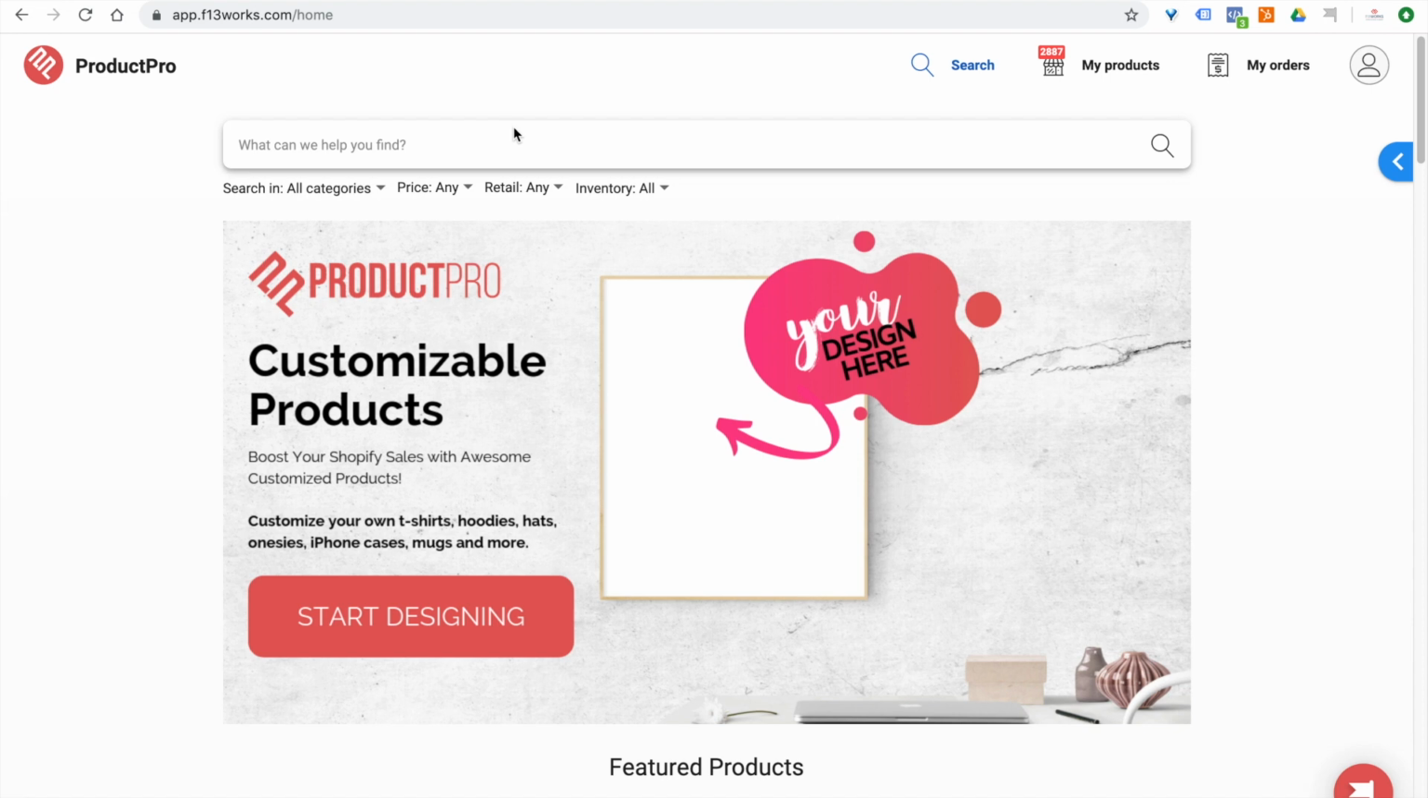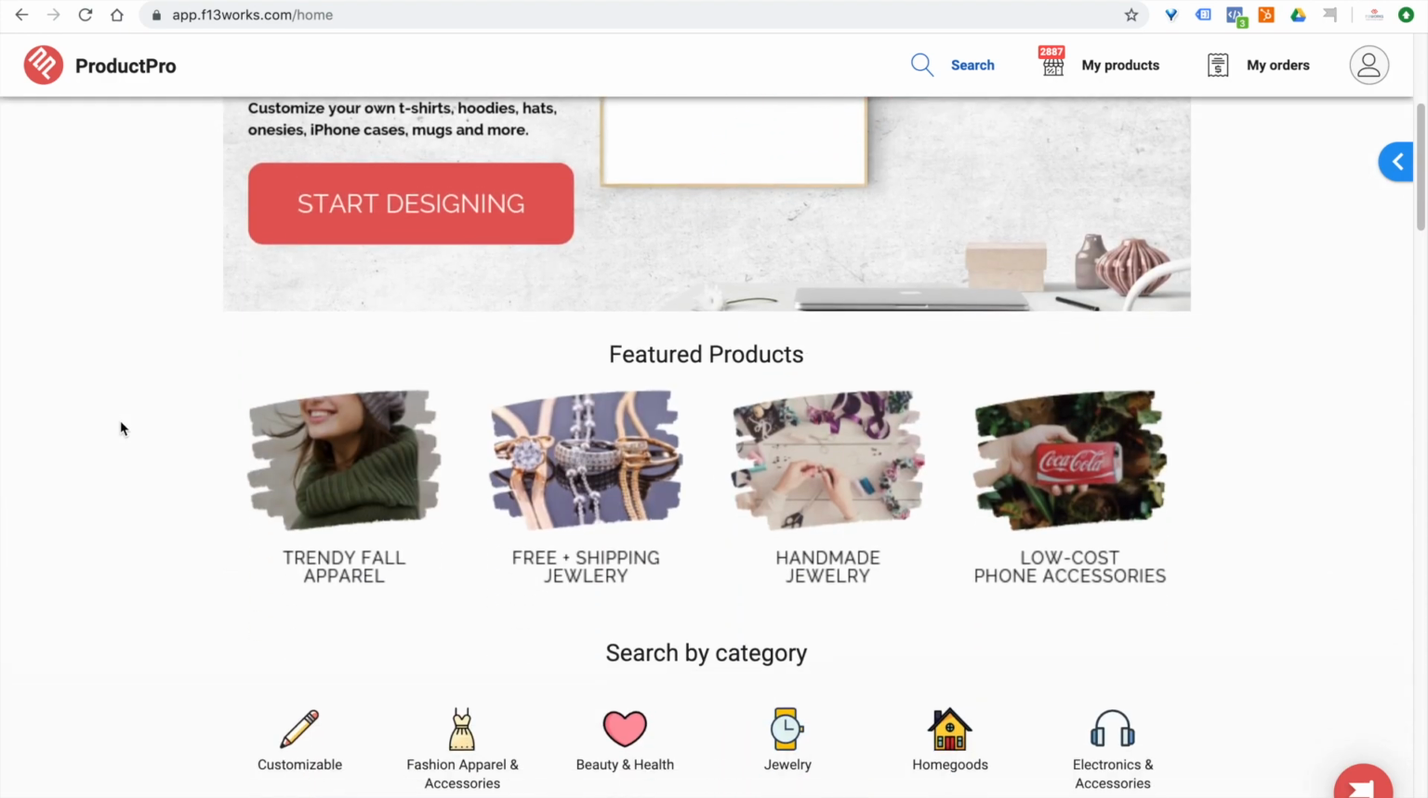Today we're going to go over a few advanced features available in any F13 Works app that you might find useful. Again, this will apply to any app on Shopify or WooCommerce developed by F13 Works. So, Smoke Drop, Product Pro, Animal Drop, Daily Mom, any app developed by F13 Works, these same tips will apply to. So let's get started.